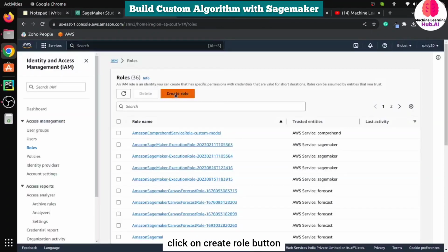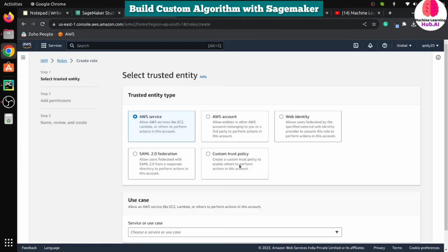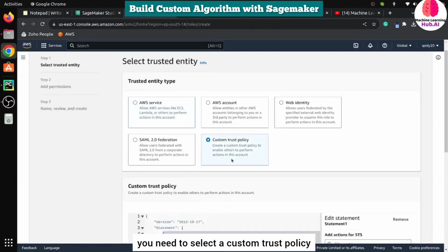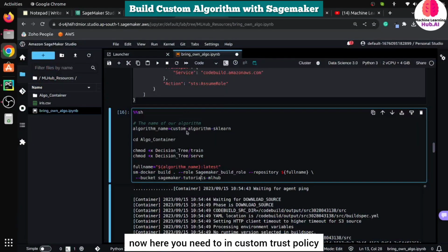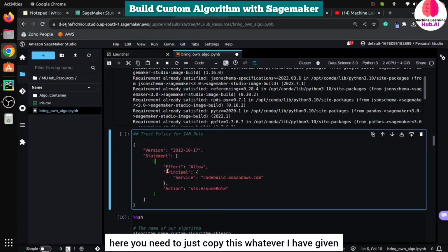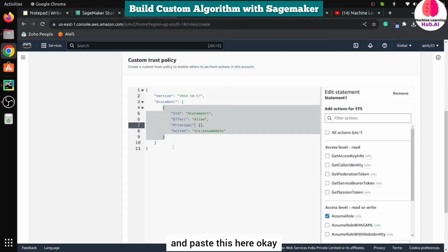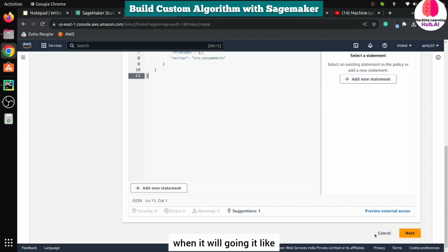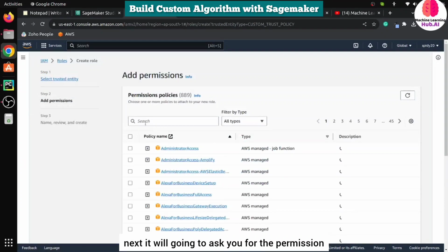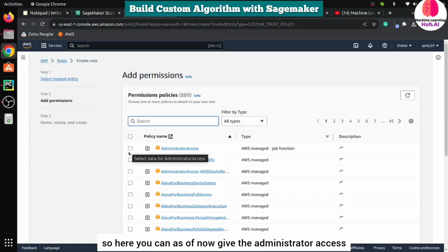So you just need to click on the create role button. You need to select a custom trust policy. In the custom trust policy, you just need to copy what I have given and paste it here. When you click on next, it will ask you for the permissions. Here, as of now, you can give administrator access, because it is going to use a lot of services.